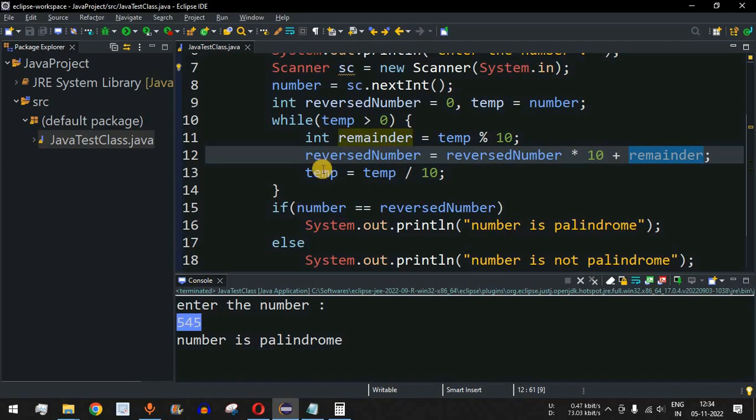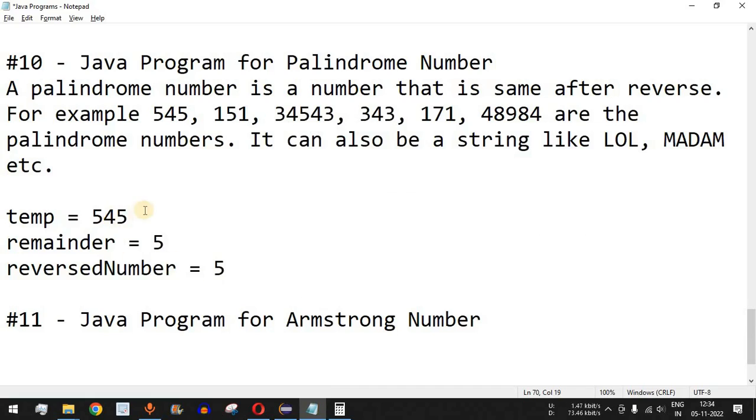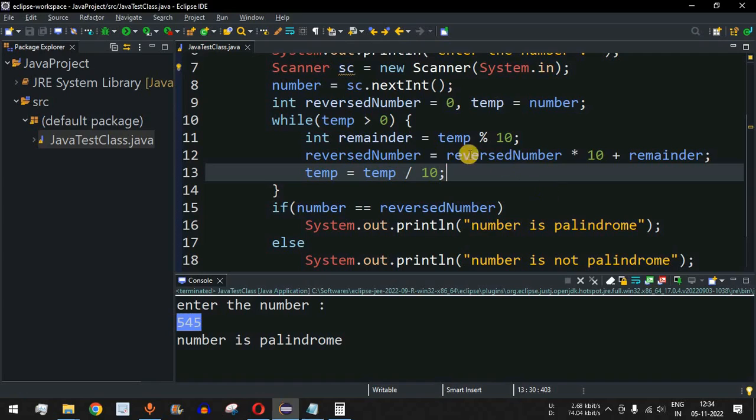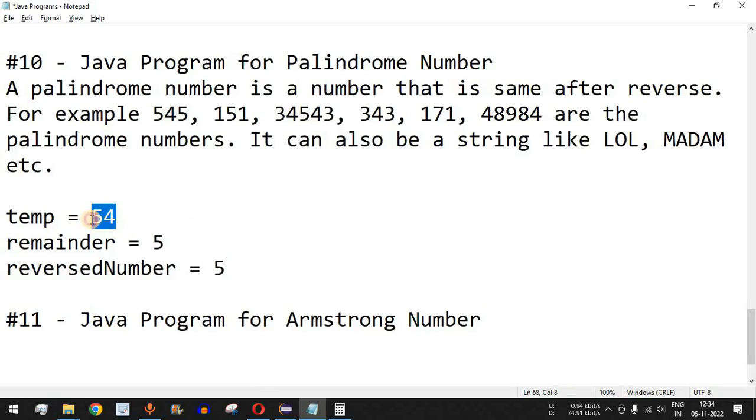And then when the control flow comes over here, temp equal to temp divided by 10. So our temp is what? 545 divided by 10 will give us 54. So this last digit will be removed. So ultimately what we have done is the last digit was removed and it was provided to this reversed number. Now next time when the control flow comes back over here again, the remainder will be temp % 10, in which case this temp is 54 and 54 % 10 will give us 4. So remainder will become 4.